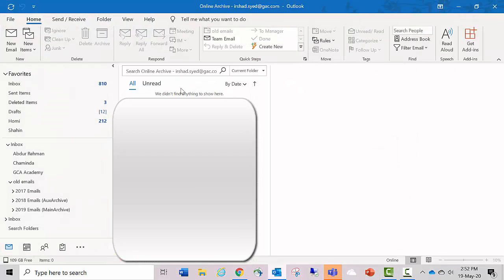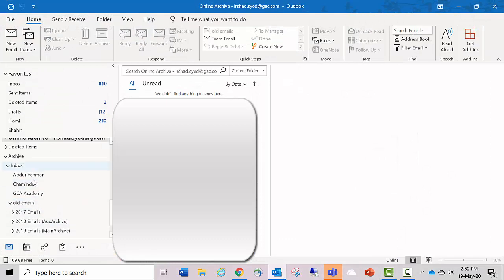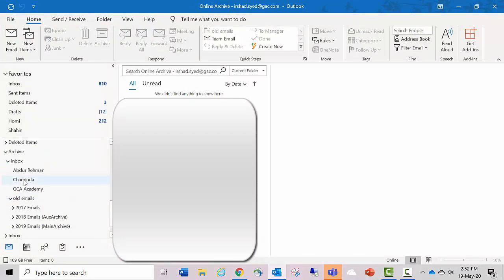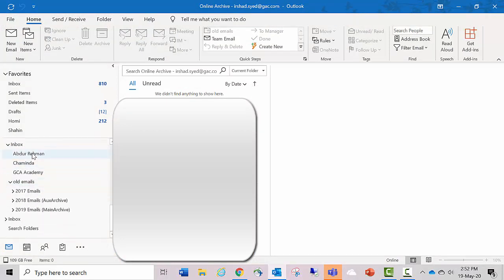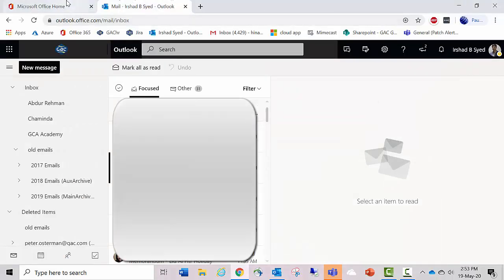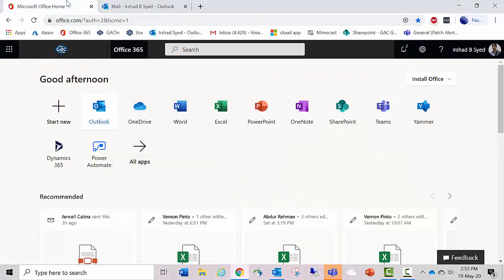Similarly, I'm going to check in my Outlook settings. Here you can see under online archive and under inbox, there is a subfolder old emails, and you can see all the imported PST files. This is the way you can import all your old PST files to Office 365.